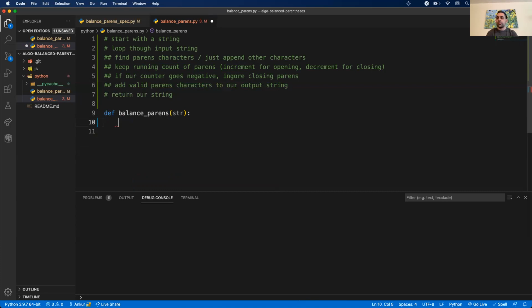So start with a string. That should be easy enough. Let's say output string equals empty string. All right, str is our input, so let's loop over the input string. Let's do a for s in str. We're grabbing each character out of our string. I'm going to call it s, and then we want to investigate it.